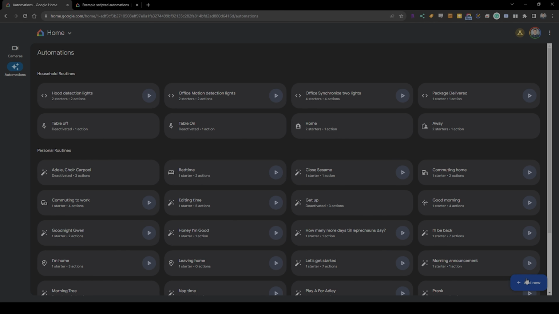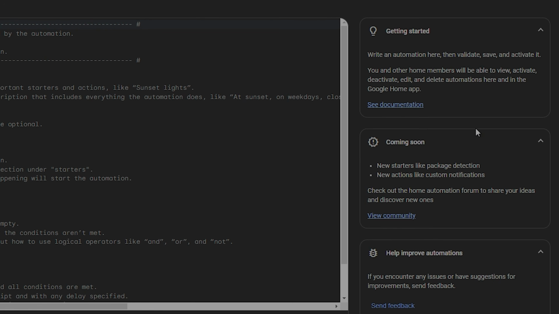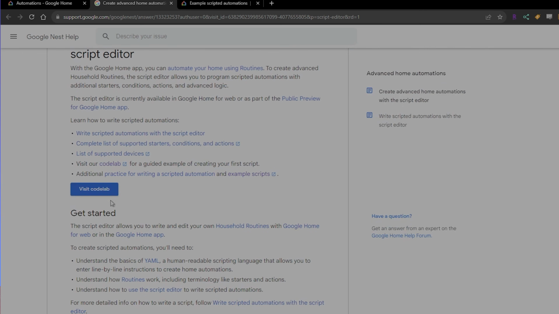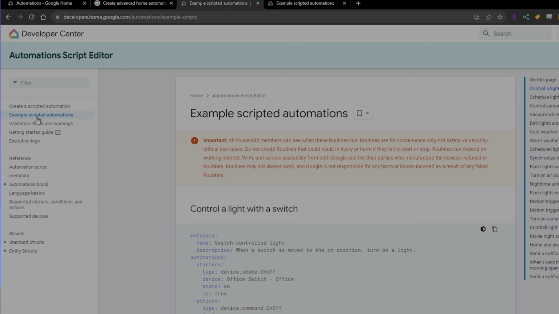We're going to tap add new. Now to create this automation, I really don't know where to begin. The good news is right here on the right side when you start a new routine, there is some documentation on how you can do different things. So all I'm going to do is tap see documentation here, and it's going to tell us some different info, but I'm going to click visit code lab. And then I am going to go to example script automations.